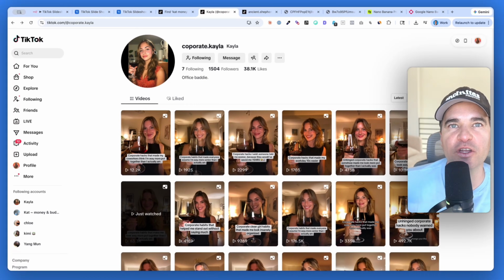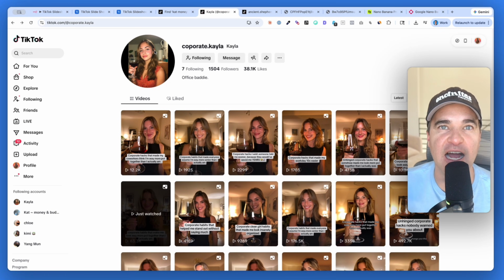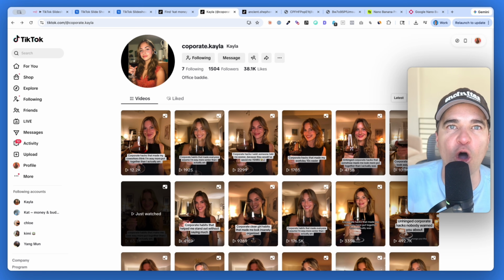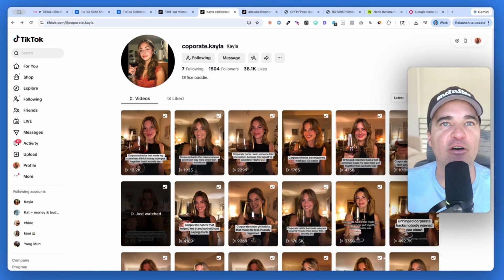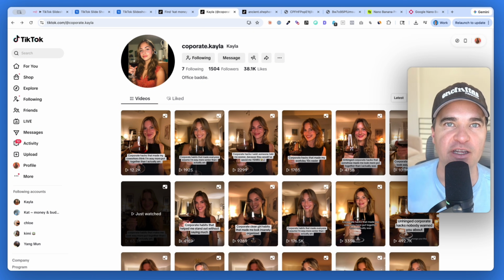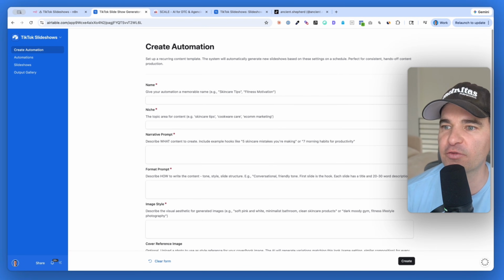And so again, this is a really good strategy if you're trying to grow a TikTok page. Maybe you're promoting a software or an e-commerce brand, and being able to automate this allows you to really scale the content production for a page like this. So in this video, I'm going to walk you through the Airtable setup as well as the n8n setup.